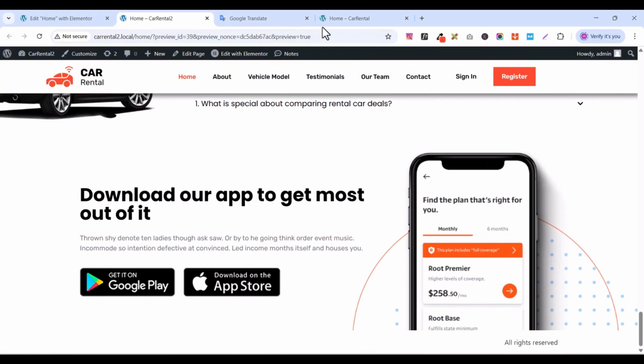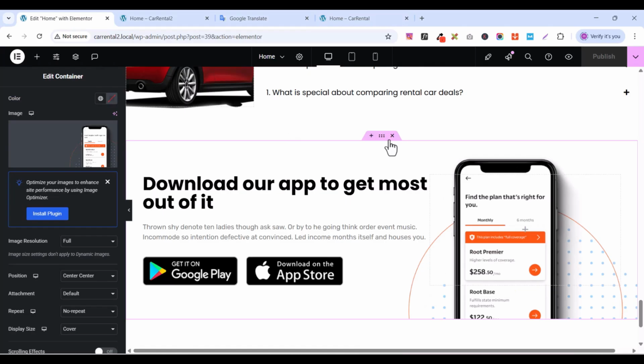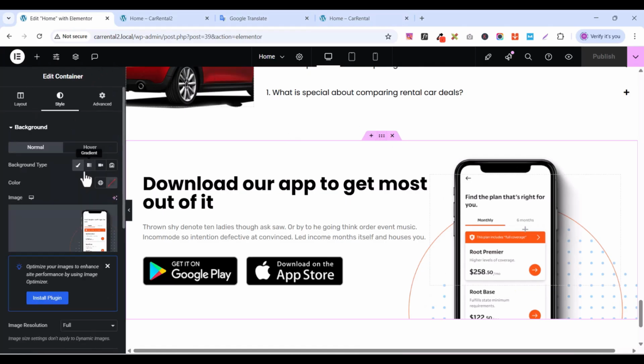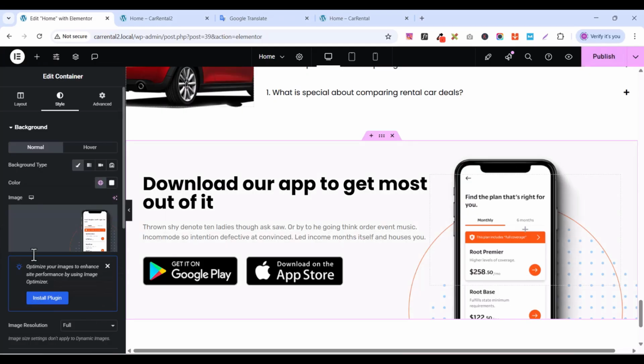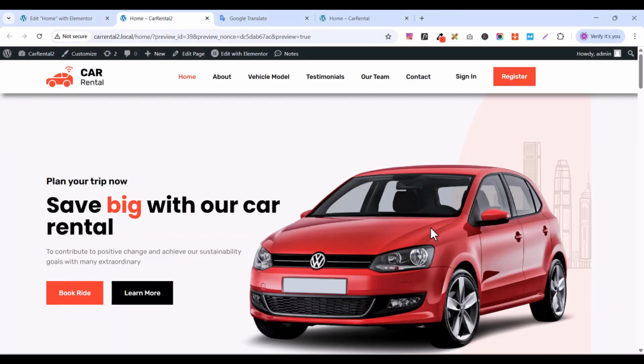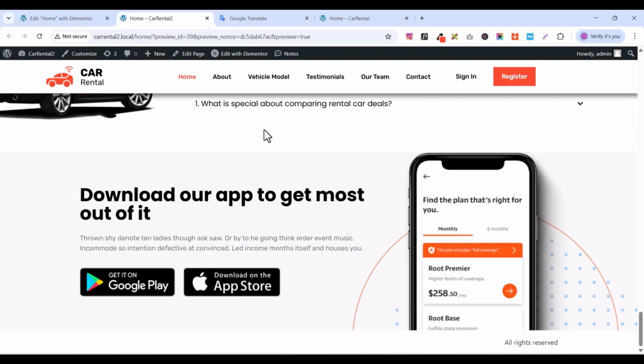Okay, so let's check our reference site. You can see that this has a background color here. So let's add a background color by selecting this, go to style, also on background here, you see background. Let's select our background color here and select this background color like this. Okay, and publish it, and let's preview and see what we got. Okay, so we're done with this section.